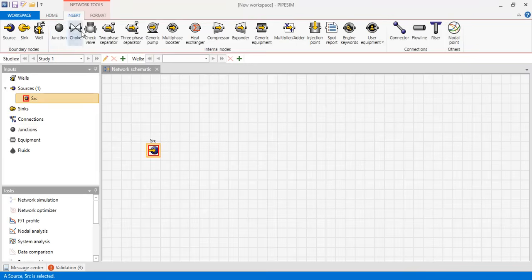So you can see here the equipment: choke, check valve, two-phase separator, three-phase separator, generic pump, multi-phase booster, heat exchanger, compressor, expander, and it is for generic equipment, multiplier, injection point, and so on and so forth. All right, we will use generic pump. Click the pump and put it here.